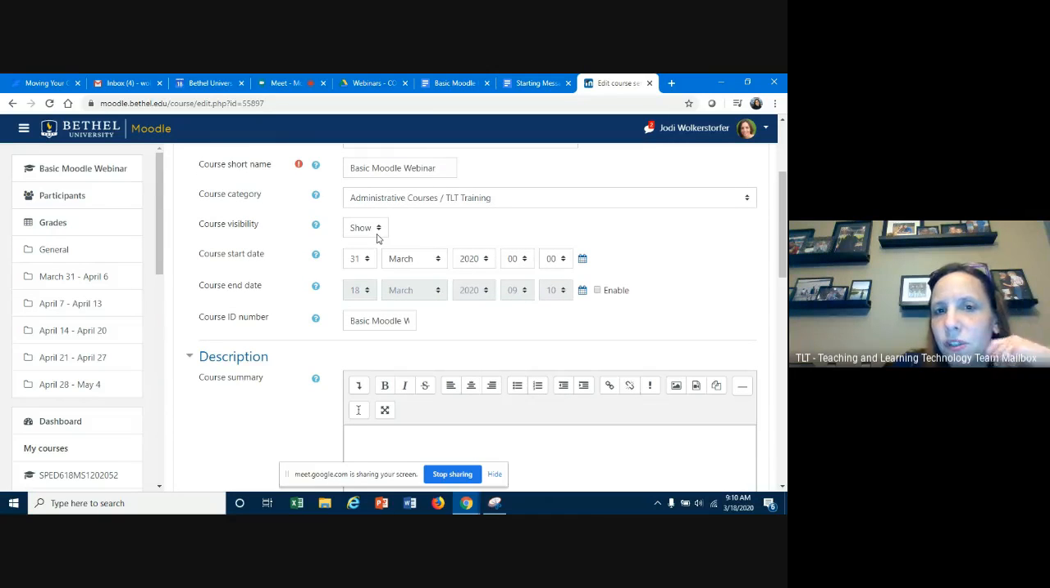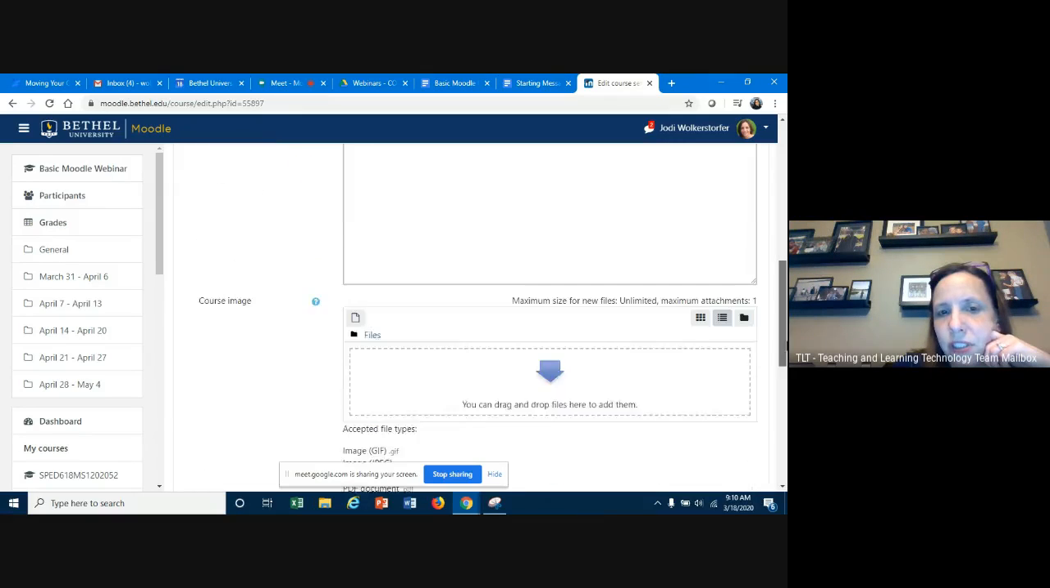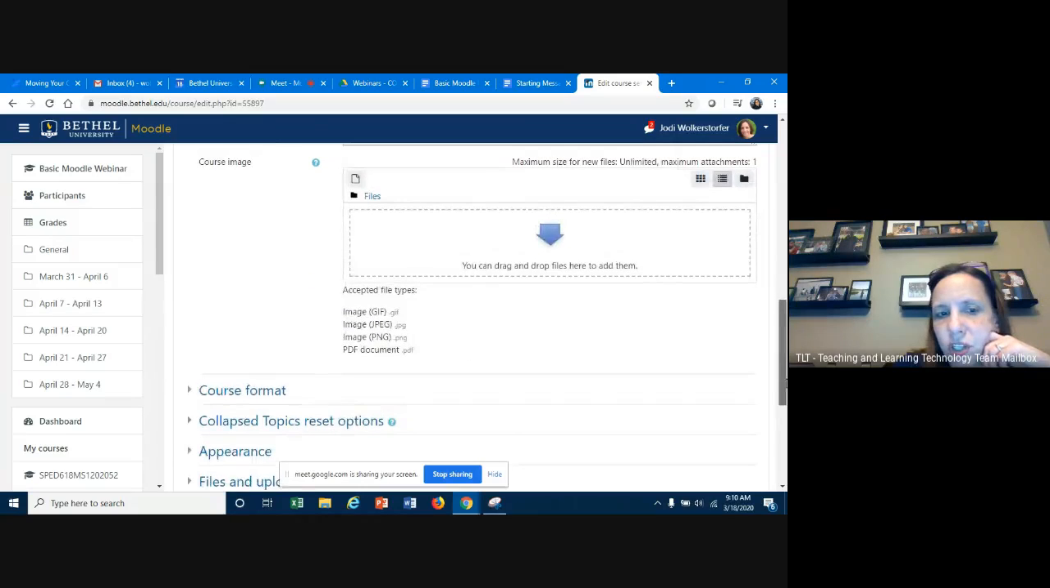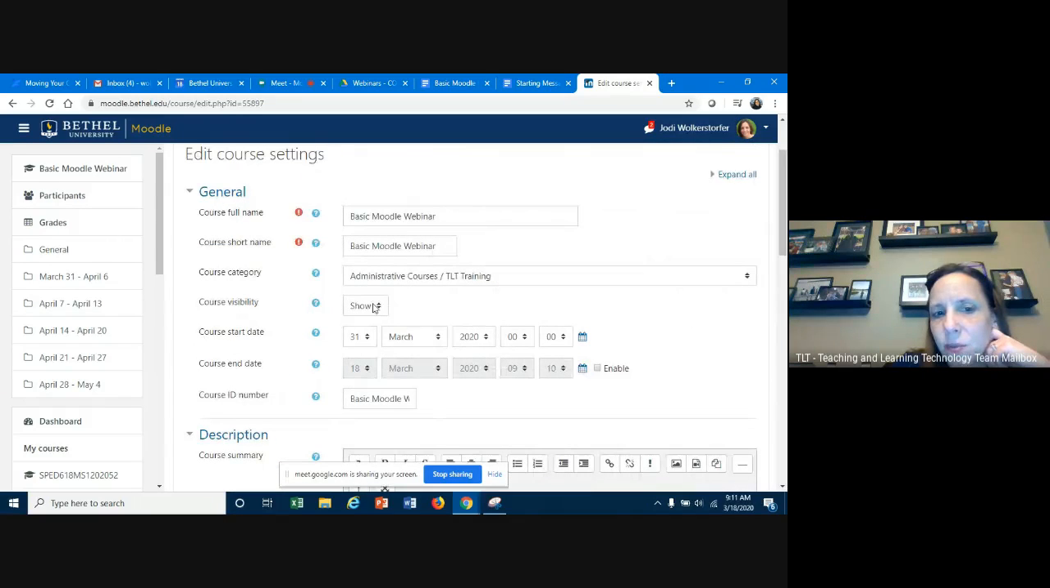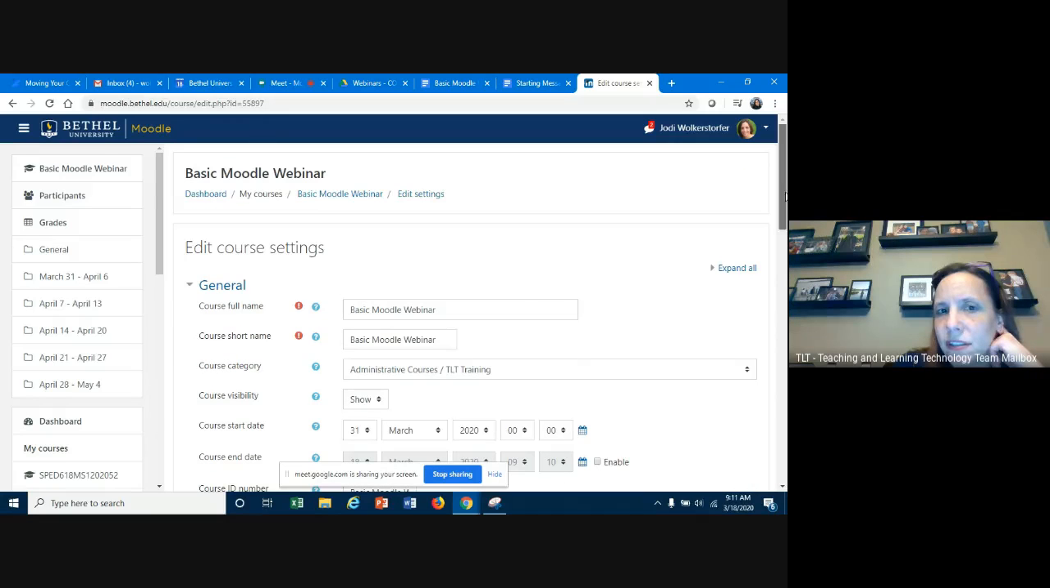Some of you, when you import a template, have it on hide, and that's when you do all of your work before sharing it out with students. You can also add a description or a course image, things like that. But the main piece that you would want here is to make sure that your course visibility for students is on show instead of on hide. That way students can see the course.